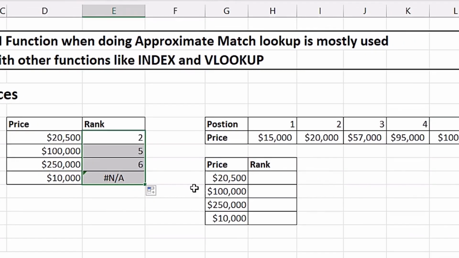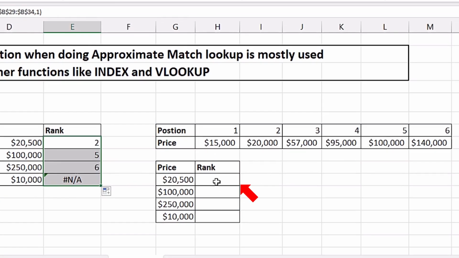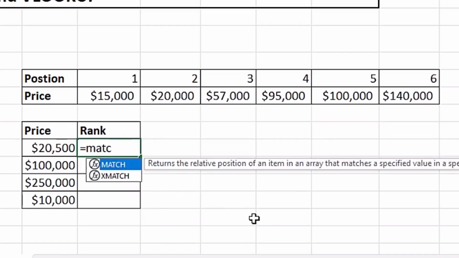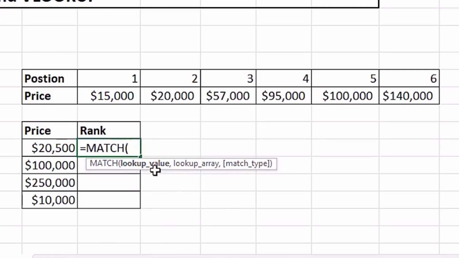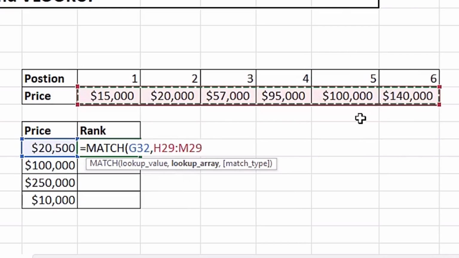Now it works even if you set your dataset horizontally, so let's do this quickly. I'm going to click on this cell, equals match, Tab to select it. The lookup value is going to be this value here, comma. The lookup array is going to be our prices here. This one is also sorted in ascending order. You must sort it in ascending order. Since I'm going to copy my formula down, I'm going to hit the F4 key to lock it, comma.